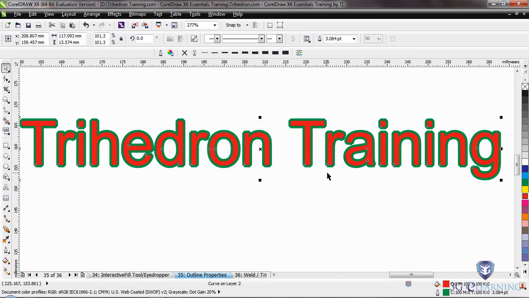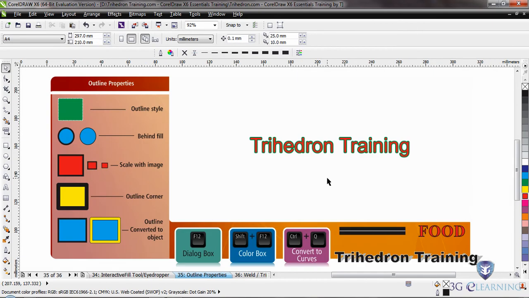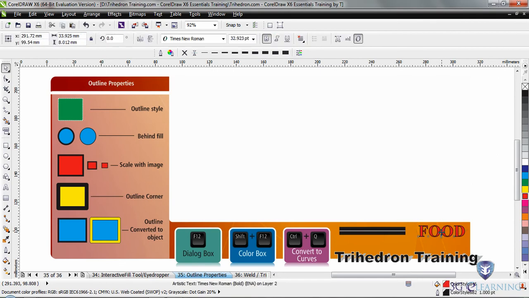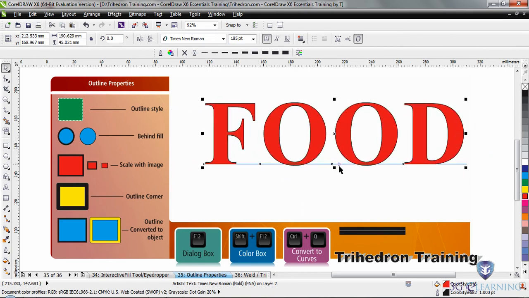Really, we are not changing the shape of the object, it's only the way the outline is being drawn that we are affecting. There are lots of advantages in that, and you'll see that over time. F4 to zoom back out. So we have covered all of these here, and I quickly want to spend some time on converting an outline to an object. I'm going to use this word food that I have here, type in a point size of 185, just so that you have a reference to copy this, and I am going to convert this to curves.